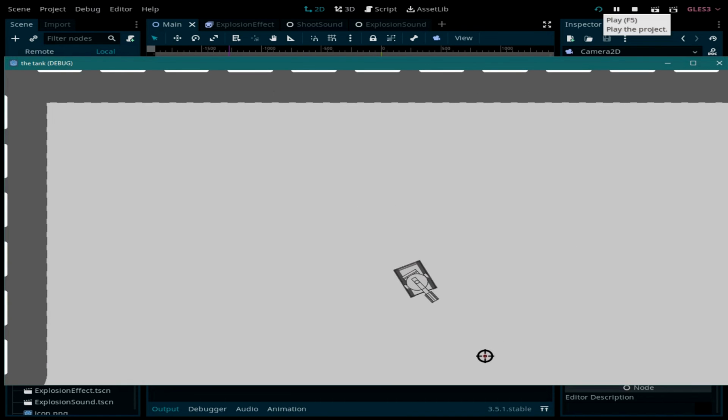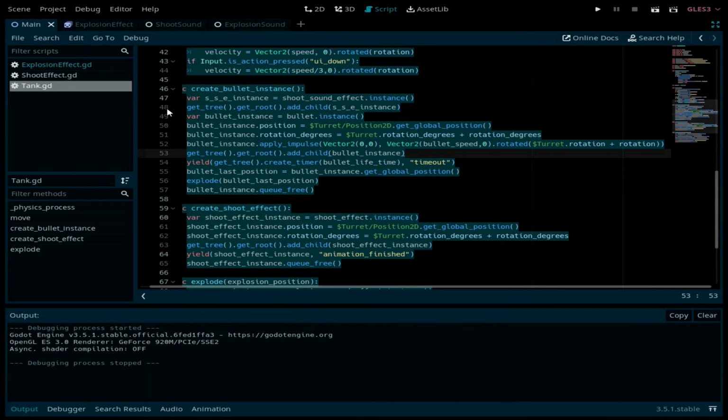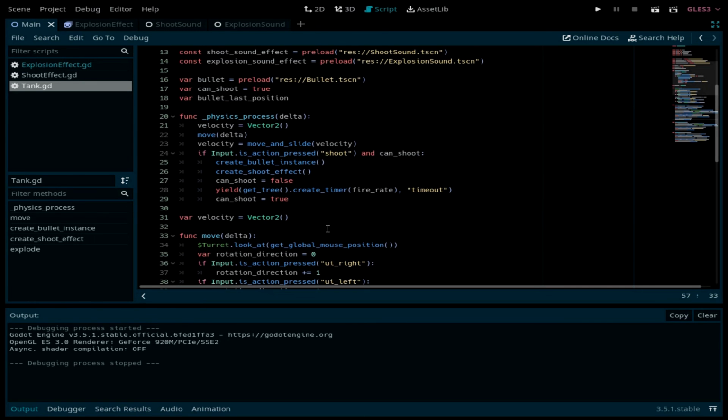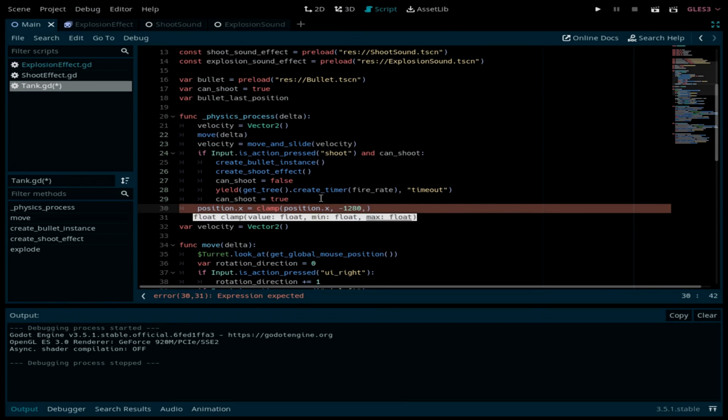And as you can see, the camera is not moving anywhere further, but the player is getting out of the map. So for this, we need to go to the script of the tank and limit the movement of this tank. So in the physics process function, we need to clamp the Y and the X position of the tank. So position dot X equal to clamp position dot X, and we want to limit it from minus 1280 to 1280.